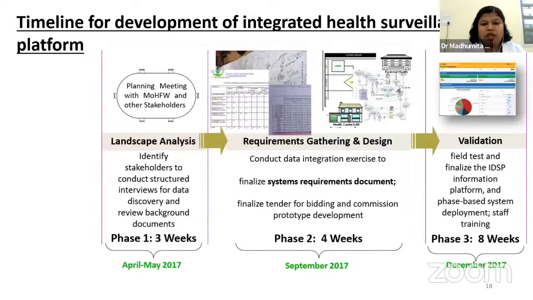Coming to the timeline for the development of IHIP, the phase one, that is the landscape analysis, spanned for 3 weeks from April to May of 2017. Stakeholders were identified to conduct structured data interviews for data discovery, and background documents were reviewed during this phase. The phase two, that is requirements gathering and design, spanned for 4 weeks in September of 2017. During this phase, data integration exercises were conducted to finalize the system requirement documents, and tender was finalized for bidding and commission of prototype development.